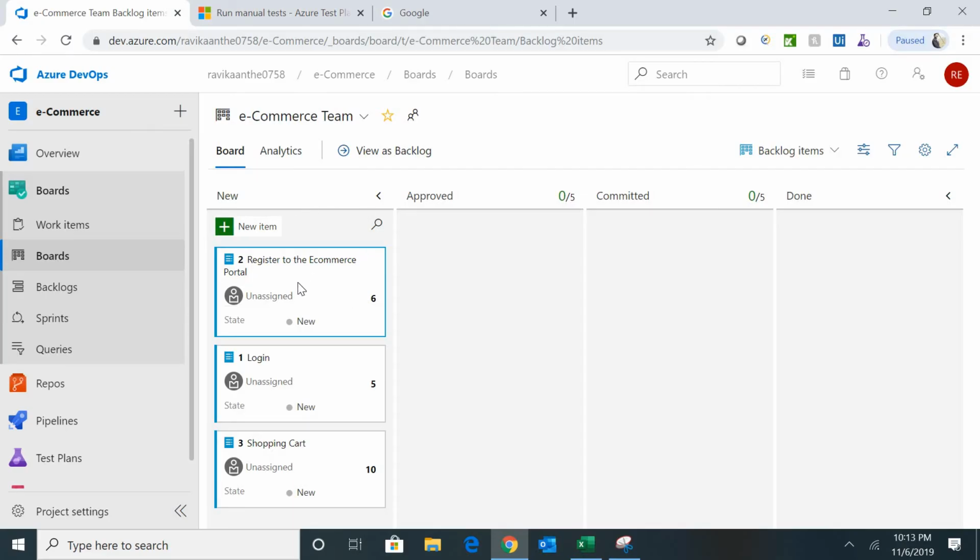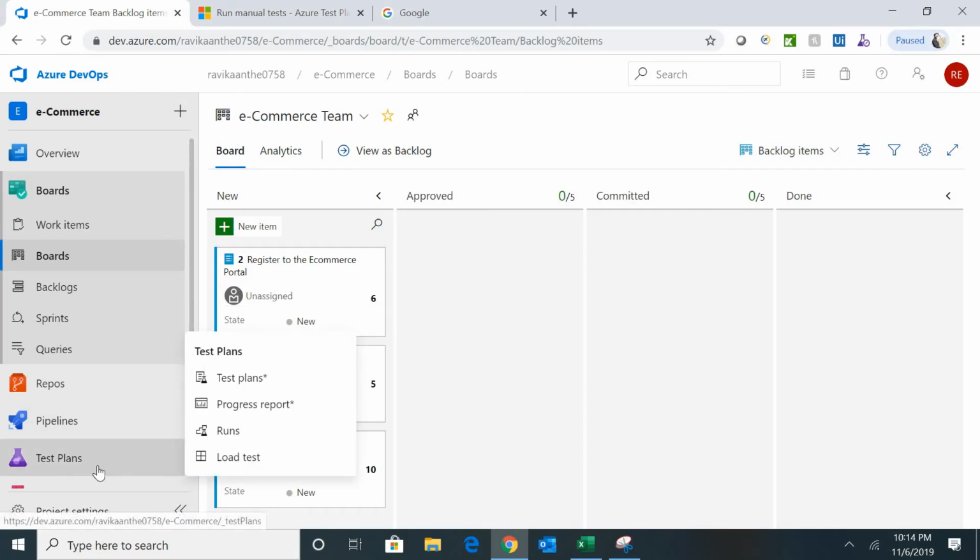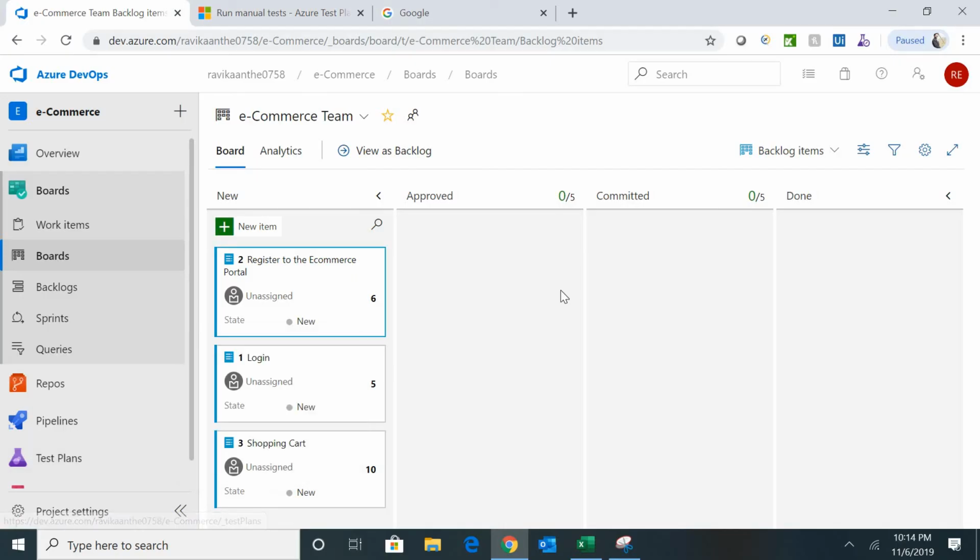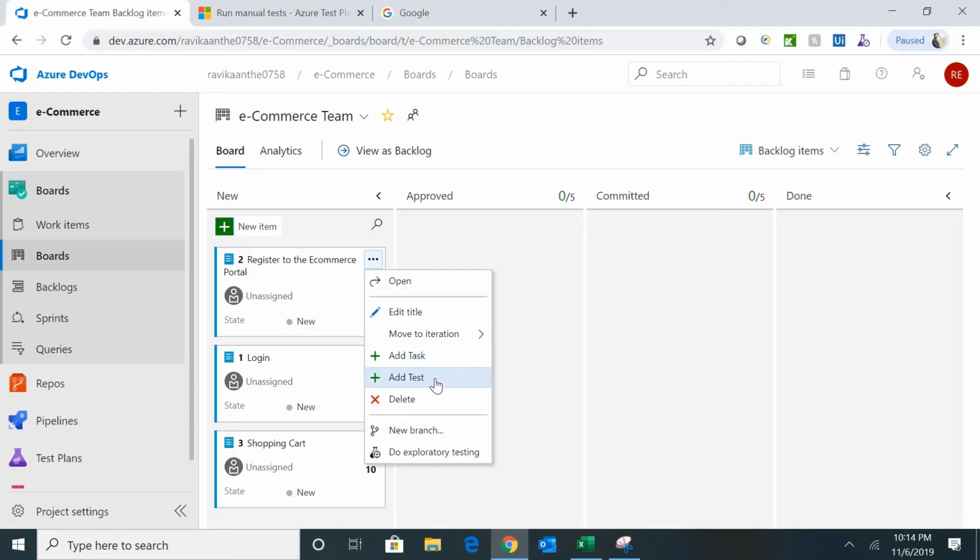Within the boards, if you want to add test cases, you can add test cases to your backlog items from boards itself. That is the best use in Azure DevOps, because the test plans module does not have access for free users. Basically, you need to additionally purchase this particular module. Let me explain that later. So if you want to add test cases from your boards, you just click on this option and then click on add test.